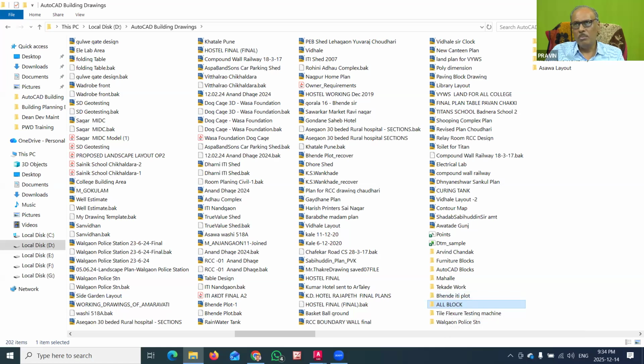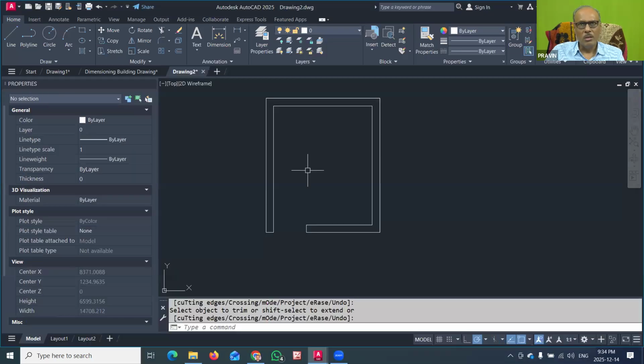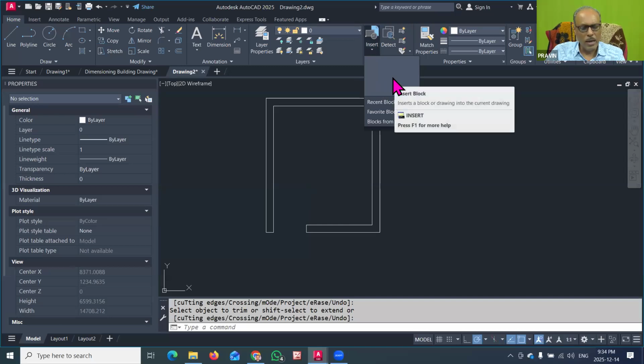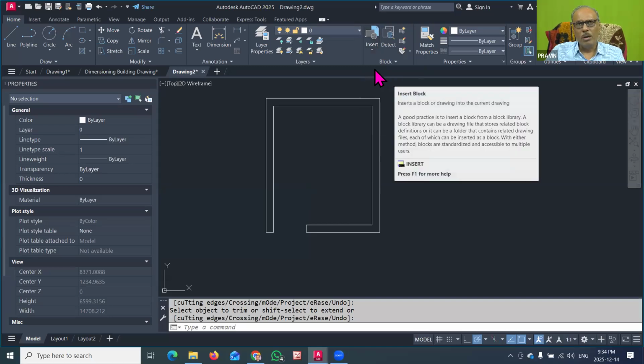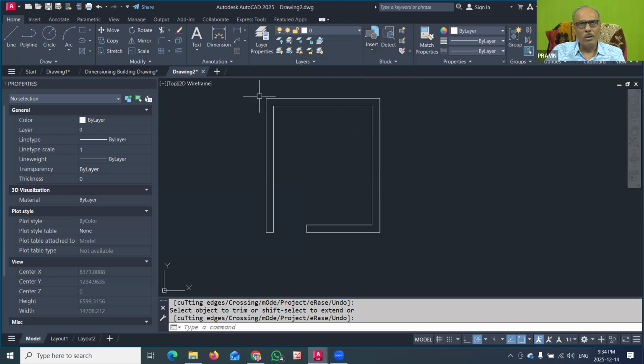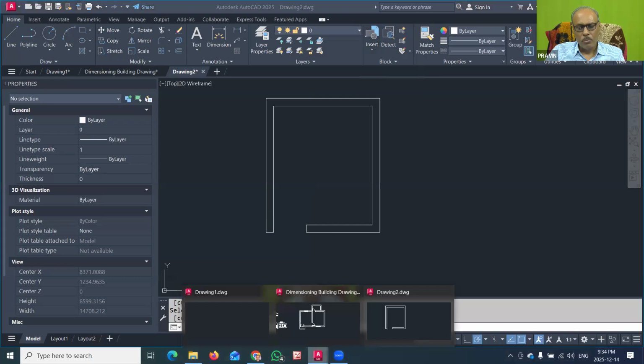Now I will just minimize this. Now in this, you have to use that symbol. But that is not the way, you cannot use it like that, because when you go to the insert symbol, there are no blocks here. So how to do that? For that purpose, I have to go to my original drawing, where I have created the symbol.